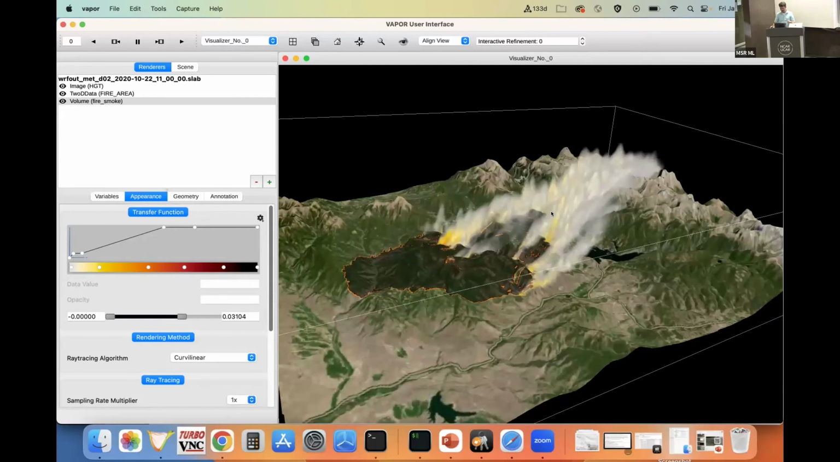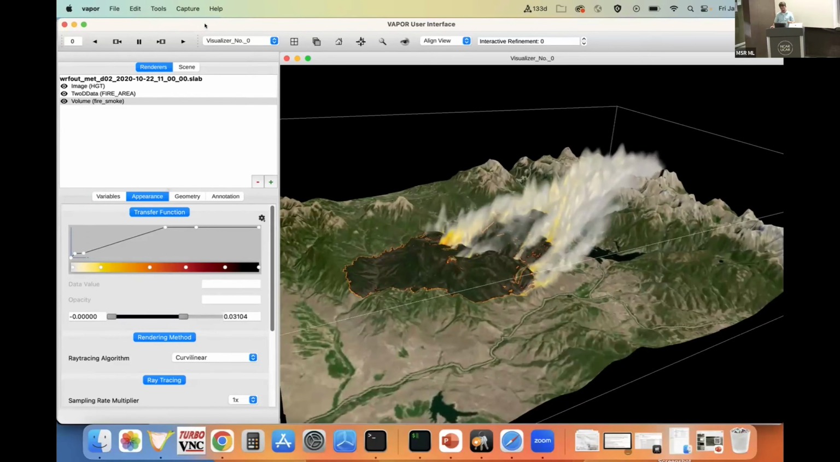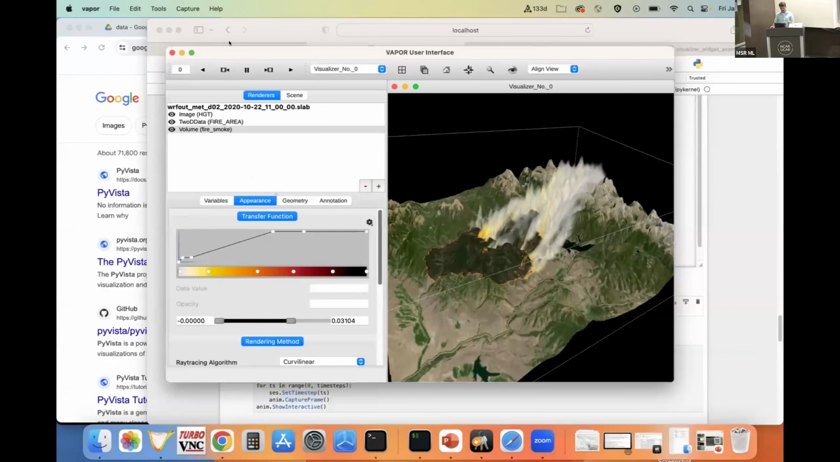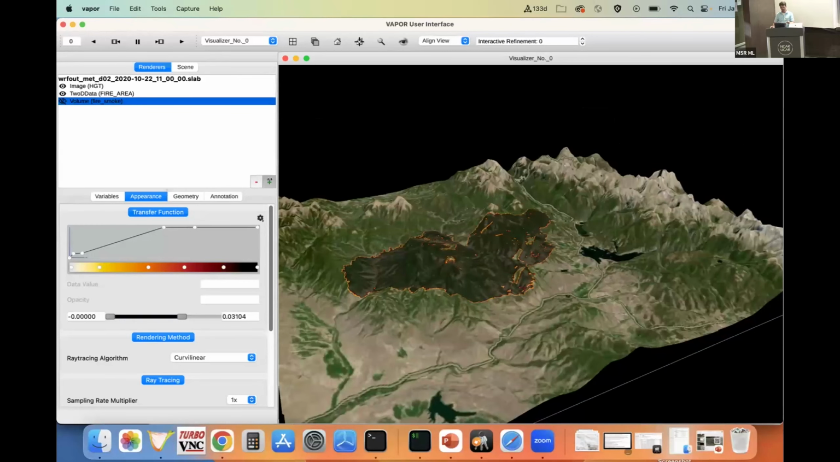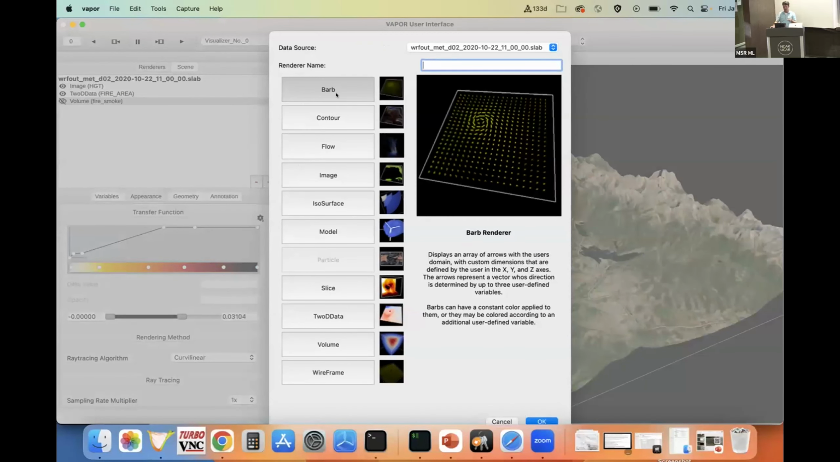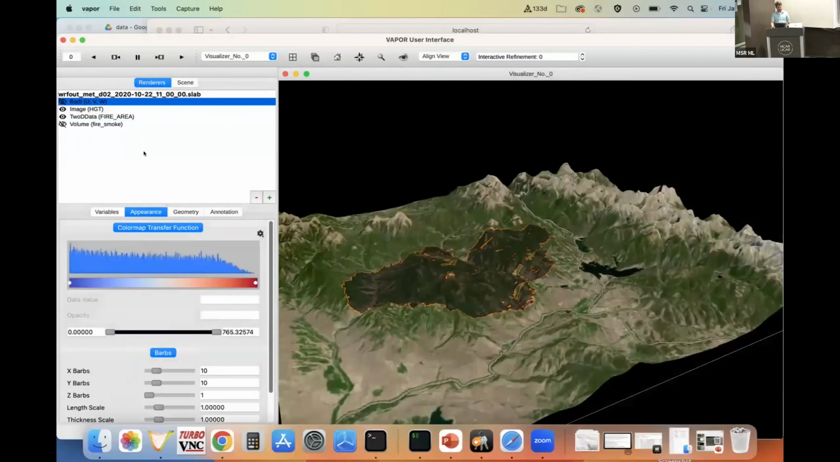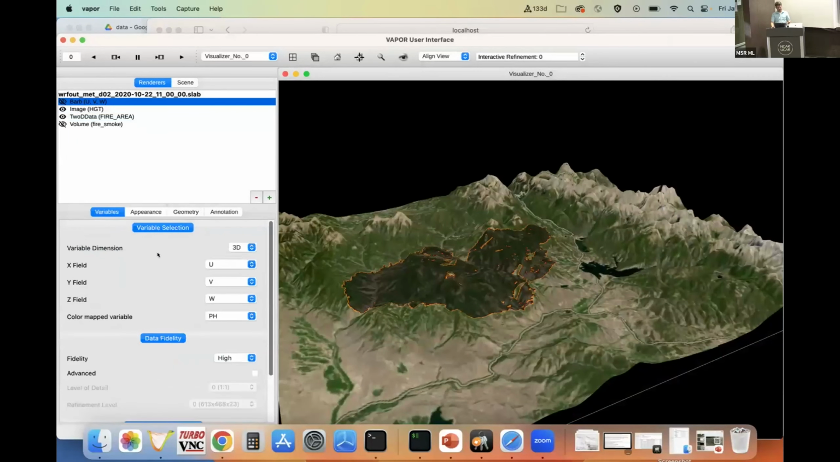What I'm going to do is touch on the Python engine real quick, and then we'll go into keyframing. So, is this the right order? I don't think so. I'm going to turn off my volume renderer real quick and do a barb renderer because I'm going to derive wind speed using the variables that are in the data set. So press the plus button, double click barb, and then go to my variables tab. I'm going to do surface barbs.